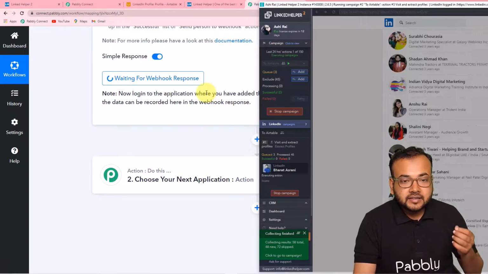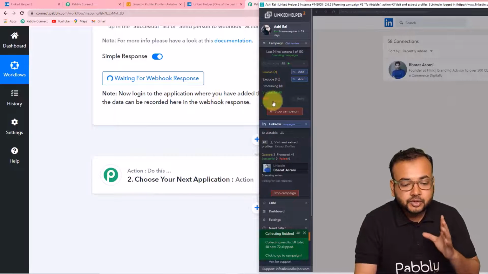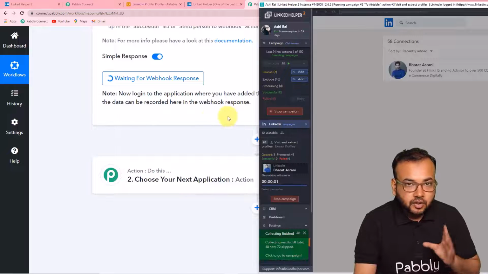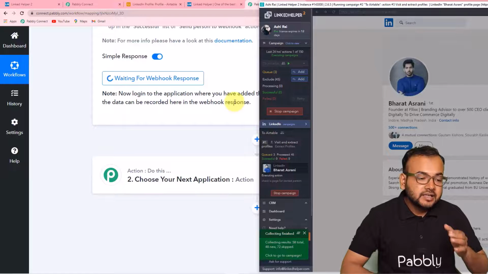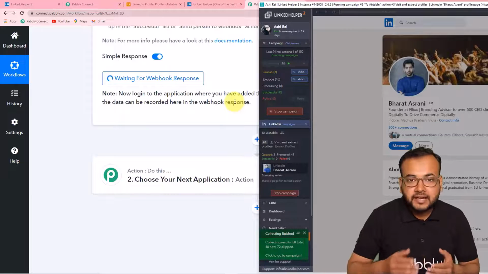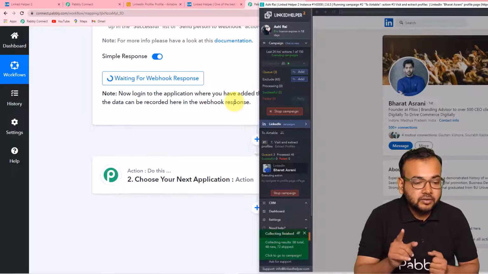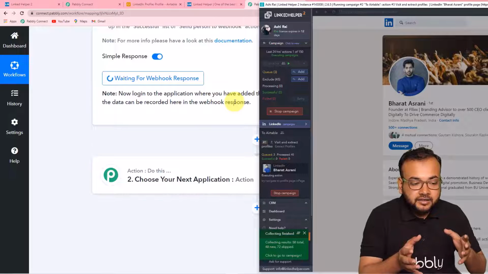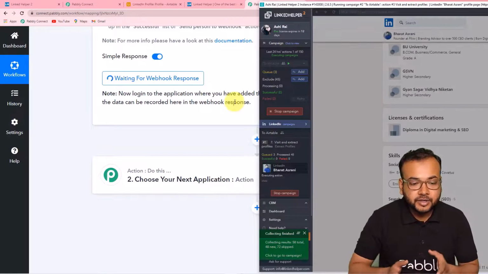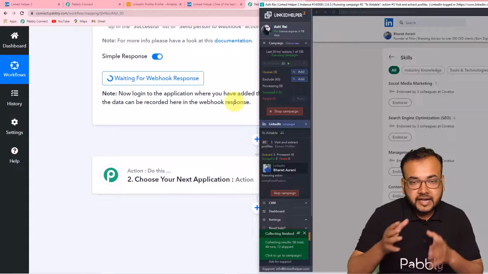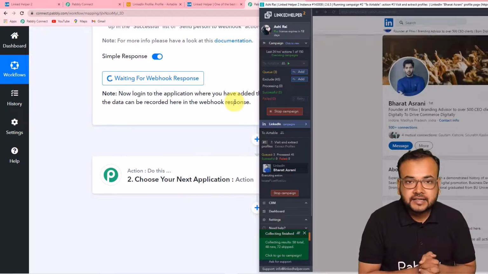As soon as my Pabbly Connect captures the data of one profile, I'm going to stop this campaign. You need to stop the campaign as soon as a webhook response is captured. Otherwise the webhook response will keep being captured automatically for all the profiles. We need to capture only one profile, because this is a test record, and with the help of that test record we are going to set up the automation. So let us wait a few minutes to get the details collected here.